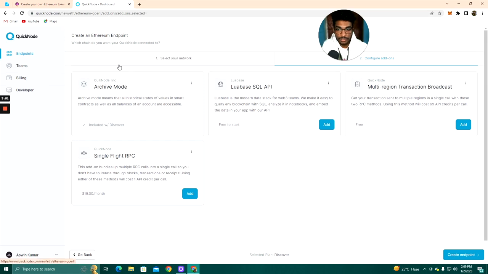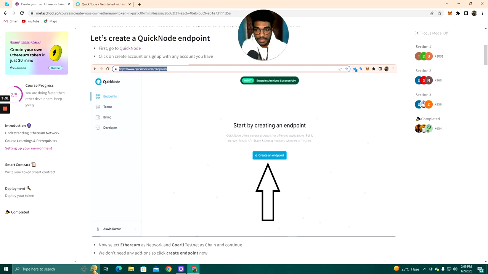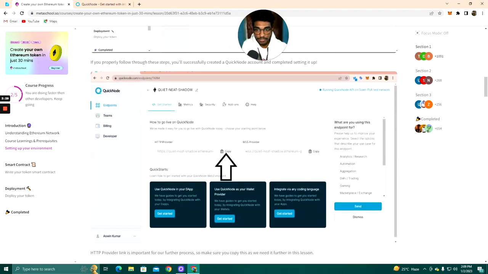So here they are showing so many add-ons, so you don't need to have any add-on. Just click on create endpoint, and let me tell you, you don't have to pay for anything. You can just create an endpoint for free. So let's wait for some seconds. So here we go, we have created our endpoint. Now let's go back to the course and follow along with the course. So we have created the endpoint.